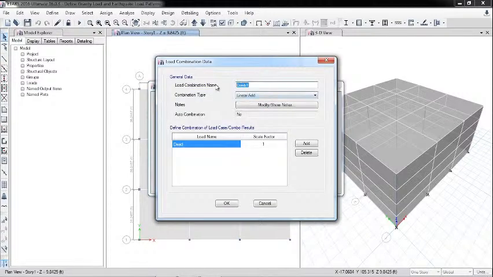Here I will type the name 1.4 dead, and here is the load type, that is dead. I am converting it to 1.4 dead. There is also one more load, that is super dead, that will also have the factor of 1.4. So under the 1.4 dead, all the dead loads are coming and the factor is 1.4. And here is another option, that is load combination type.